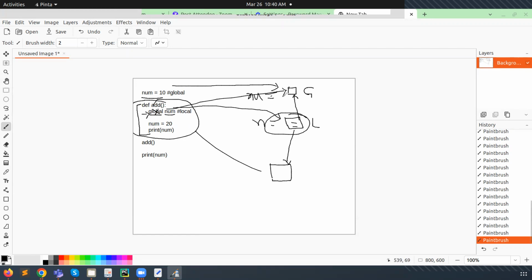It will be searched by the compiler. Global means it's already defined. So the compiler will understand that when we define global, this variable name already has a memory location. So it will search for that memory location and locate the same one. The value we defined initially was 10. When we define global num, it will be replaced by the value 20, and it will print 20 here.